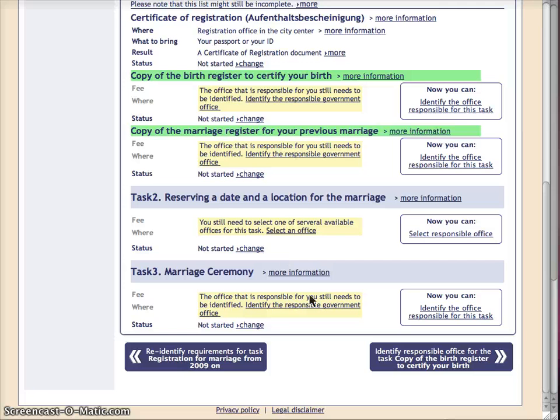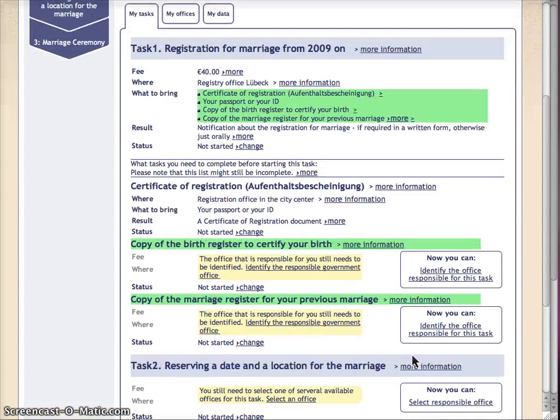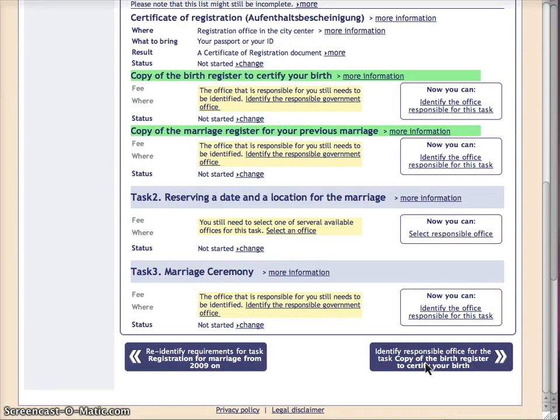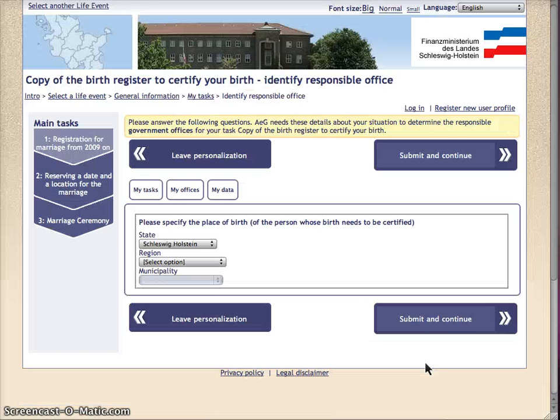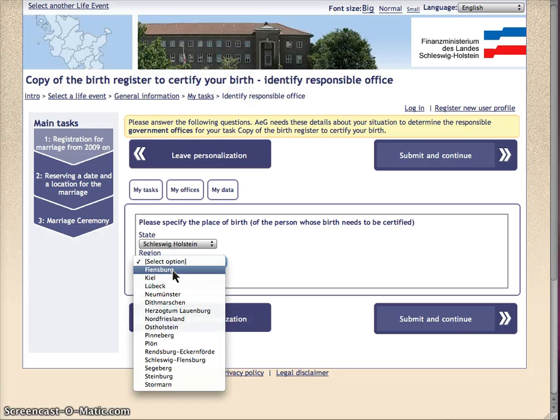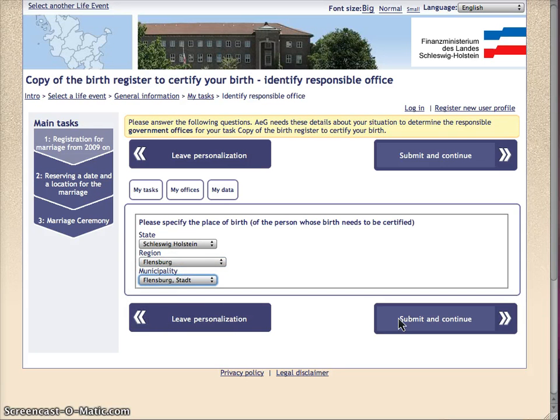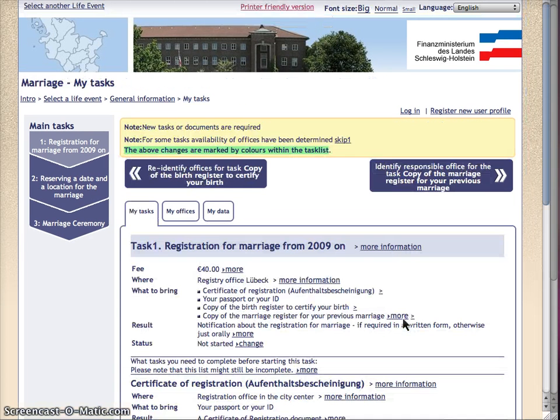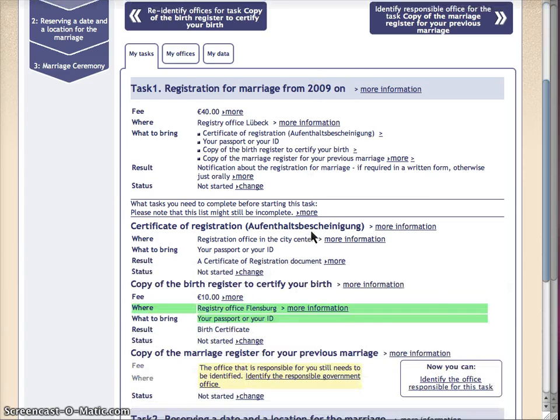So I continue by identifying the responsible office for the task copy of the birth register, which is this task here. I'm asked to specify the place of birth of the person whose birth needs to be certified. So this is my place of birth. My place of birth is Flensburg.